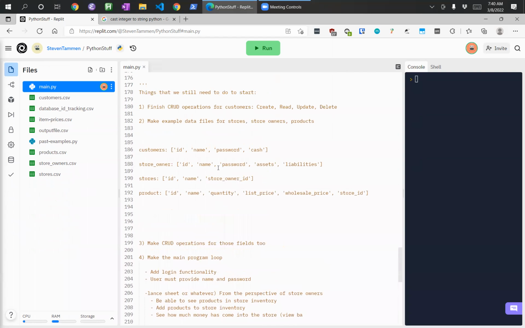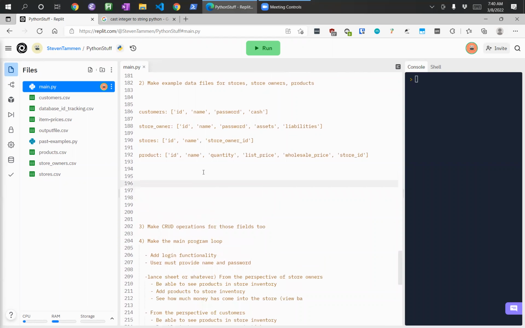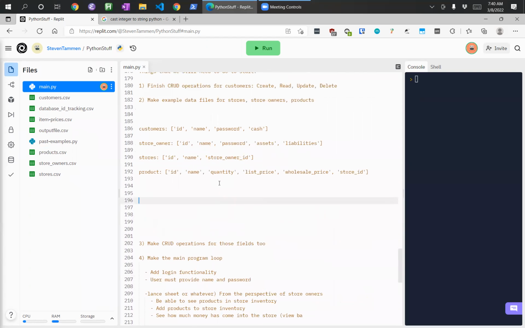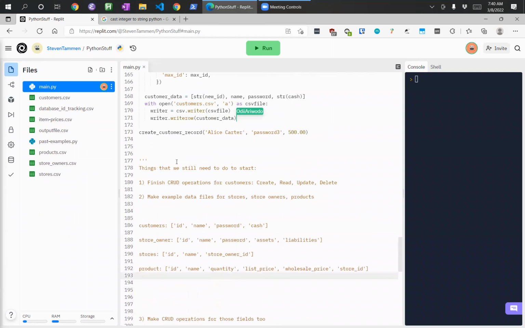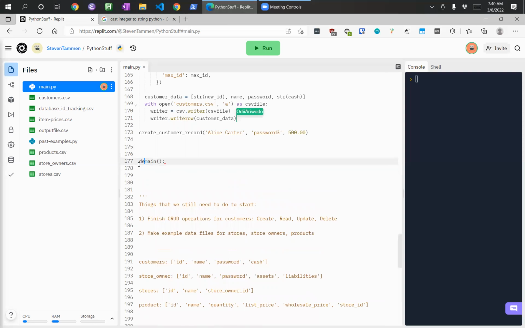But the very first thing we can do is set up what I will just call our main method. You could call this something different perhaps. So we're going to make a function and call it main. This is going to be our program loop. And then we'll call main in our script file here.